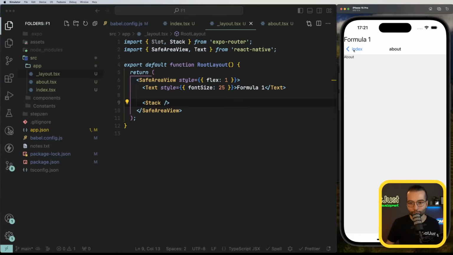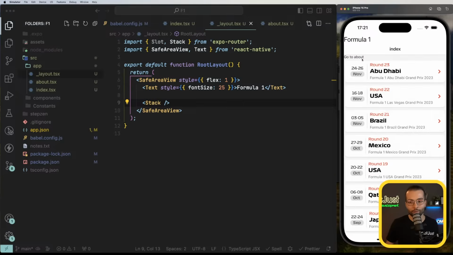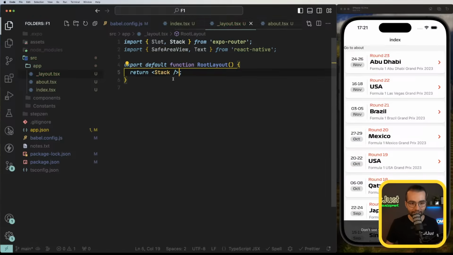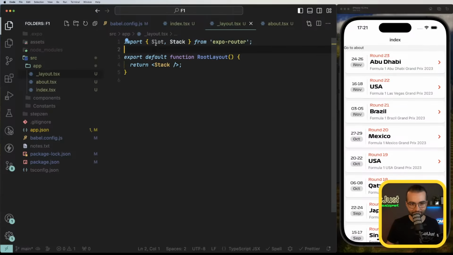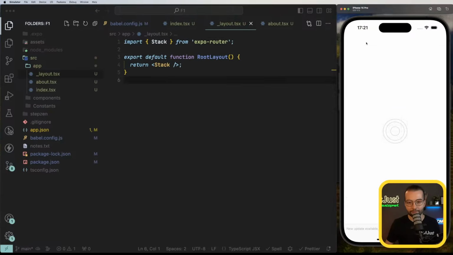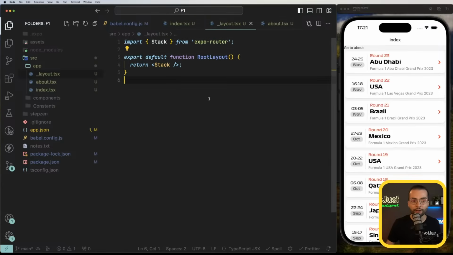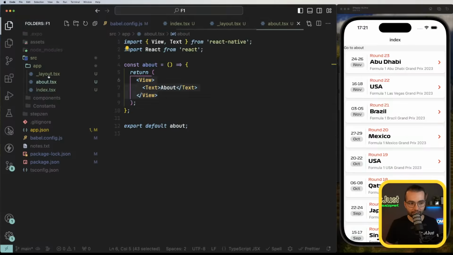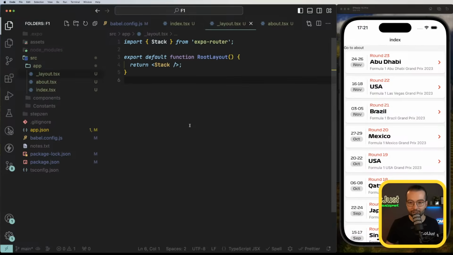If I go to the About, we have a back button, and we also have animation going from one screen to another. We have a proper Stack Navigator. Because the Stack Navigator is actually handling the safe area view and the rest of the things, I'm going to remove everything and only leave the return stack. And just like that, this is a very common and very simple layout file where we define what kind of navigator the screens should use. In this case it is a stack.